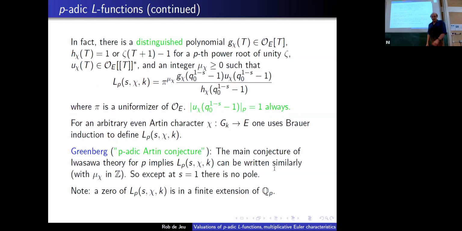Okay, so you can actually see, not from the Iwasawa theory yet, that there is a neater way of getting those p-adic L functions. They're going to be effectively given by a power series with coefficients in O_E, the valuation ring of this finite extension E of Q_p, divided by a polynomial with coefficients in there. So more precisely, it looks as follows.